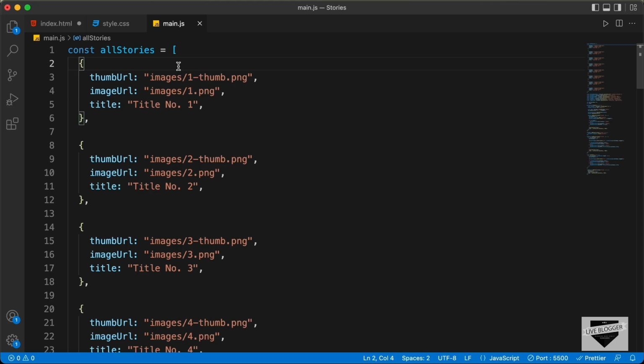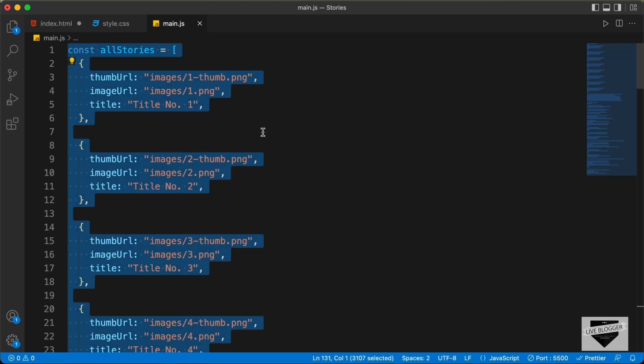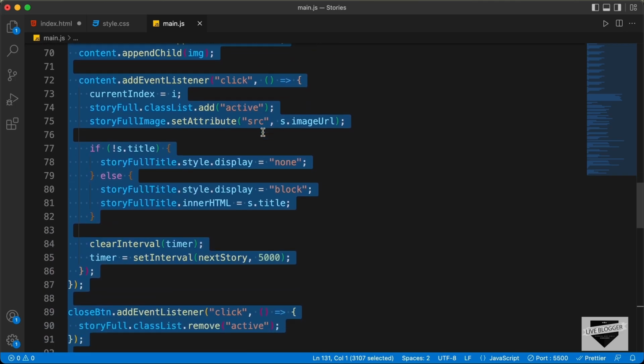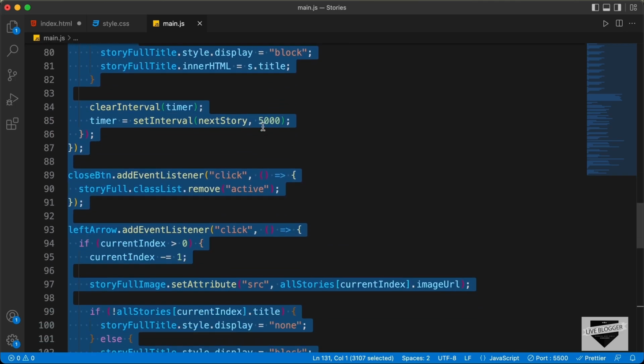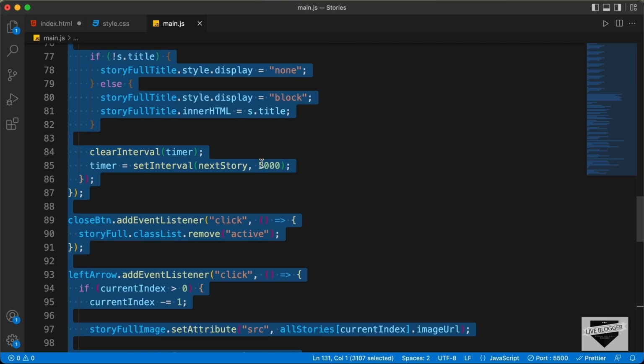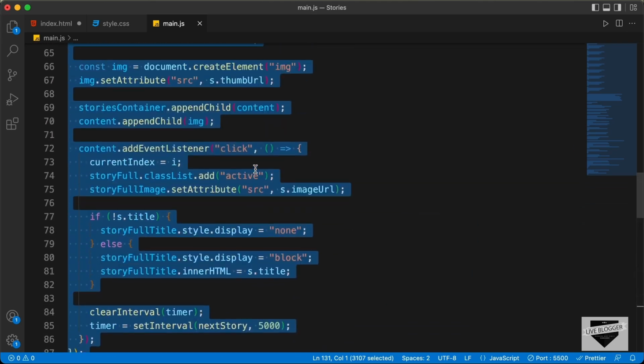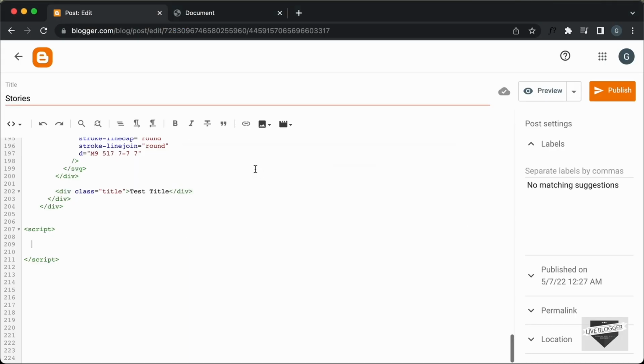But for now let's copy and paste all this code, and if we scroll down we also have some other settings over here. You can go ahead and change the timing of the autoplay of the full screen stories. So right now it is set to 5 seconds. So after 5 seconds the story will change to the next story when in the full screen mode. Right now let's copy all of this and let's go back and paste it over here inside the script tag.